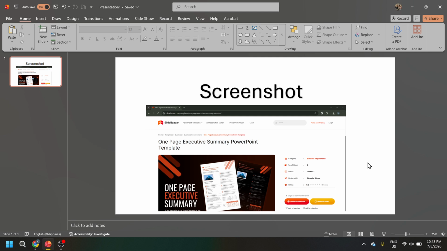And that's all it takes to use the screenshot feature in Microsoft PowerPoint. It's a quick, built-in tool that can save time and help you create clearer, more visual slides with very little effort.